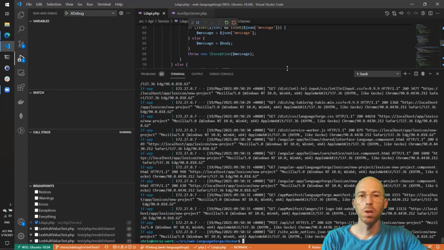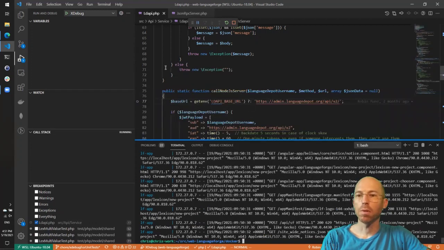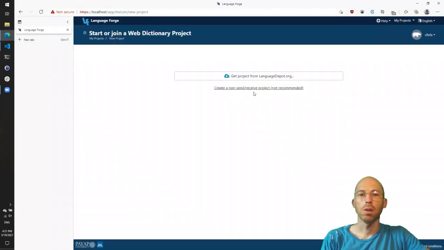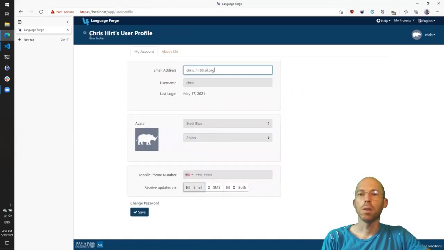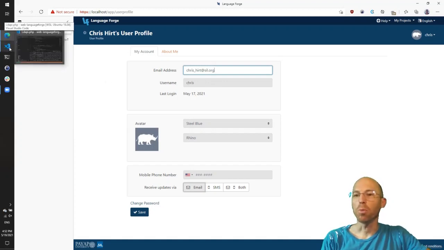So there you go. Let's go ahead and do one more debugging exercise just so we can see how things are working. I'll just go to the profile page. So here I can see my profile, and there's some information that's already filled in about myself. My email address, username. Let's see where that information comes from.